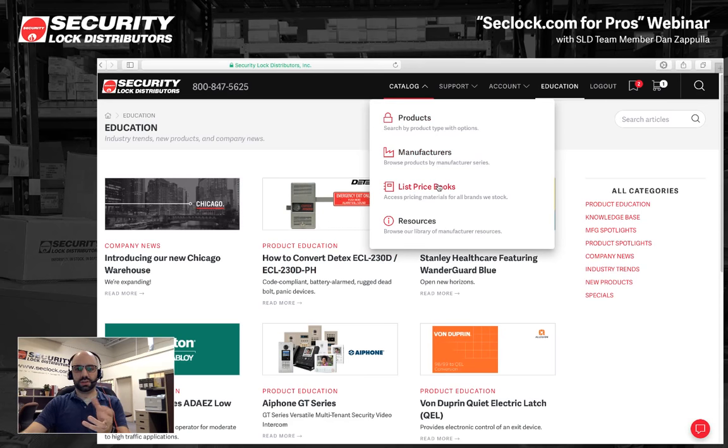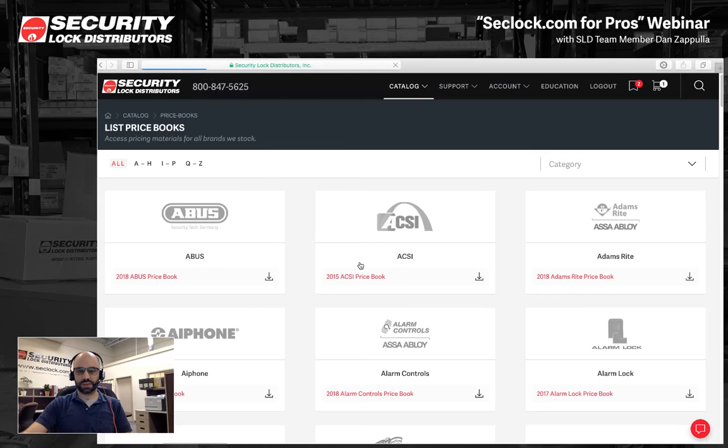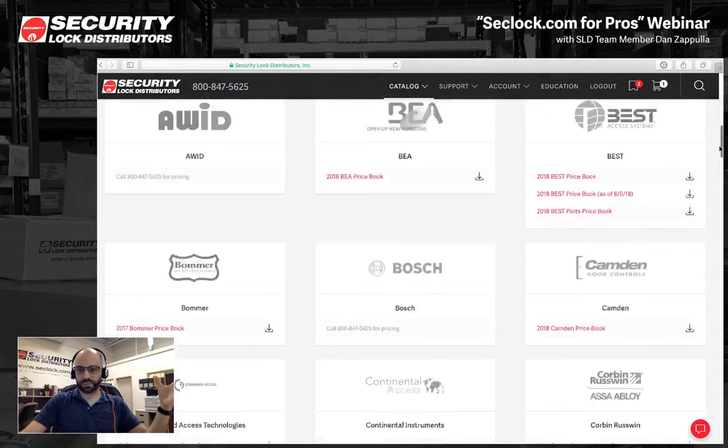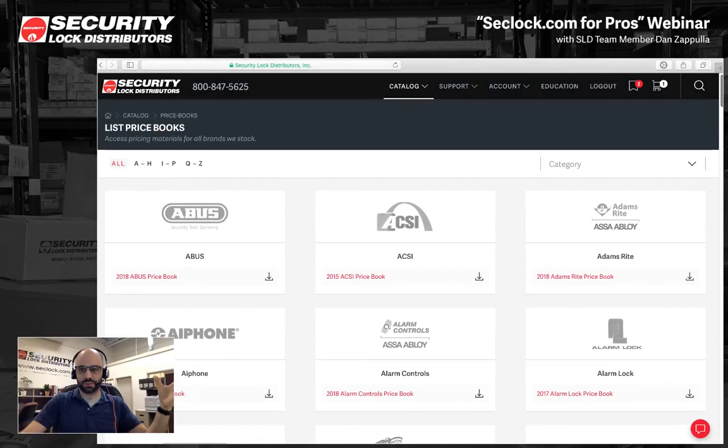So the last thing on here that we're going to touch on today are list price books and resources. So if you go into catalog and tap on list price books, this is where you can find a price book for every single manufacturer that we offer on site. So if you scroll down, you'll see them all listed in alphabetical order. You can search for them broken down by alphabetical here. You can divvy them down by category.